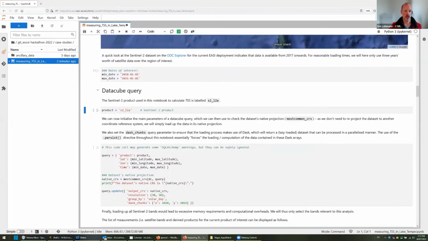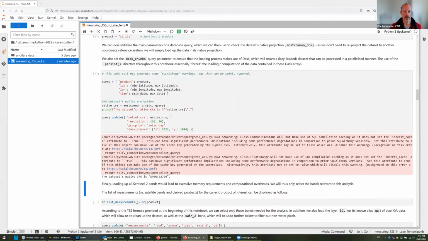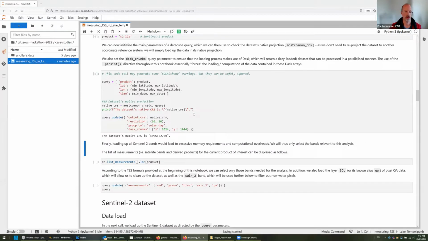The next section is about loading the data. I'm loading a product with this label here, which is a Sentinel-2 product. So I just define the parameters here. I define a query to be able to integrate the data cube, and you will see sometimes you get some warning messages, which in this example actually don't reproduce once you re-execute the cell. So sometimes there are warnings that you don't have to worry too much about. If the code crashes and stops working, then you will know that it's something that you have to fix.